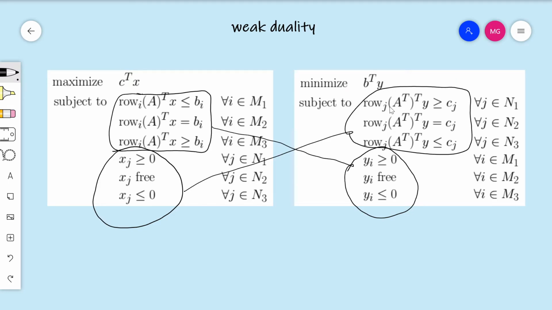And note that row j of A transpose, so a row of A transpose, is a column of the original matrix A. So this constraint could have been A_j transpose y greater than or equal to c_j for all j in N1, where A_j is the jth column of the matrix A, and then that dot producted with y. But I just wrote it like this so that it would be of the same format as the primal matrix constraint as well.